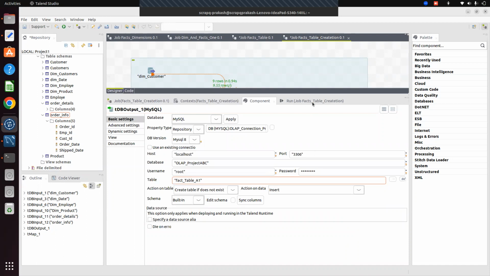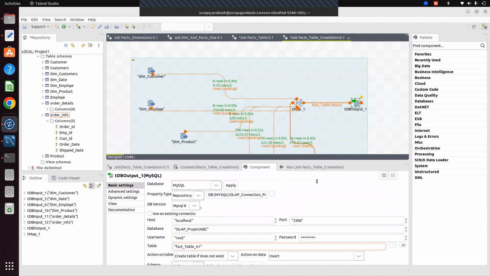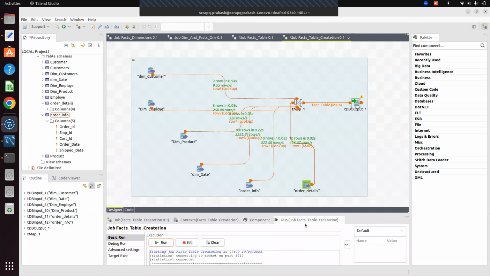Okay, let's see if everything is fine or not. Click here, clear this one, and run it. It should run without errors. I hope so. Yes, 10 rows are affected. What we did is we extracted the data, and we transformed the data using tMap. And again we did some transformations. We loaded the data into our OLAP database.